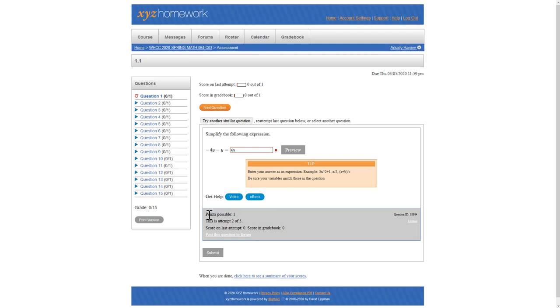Alright, so first things first. There's the points possible on it, and also notice that you have 5 attempts per problem. So it's not like do this forever and never get the right answer and move on, but be strategic, thinking about why am I getting it wrong? So for each problem you have 5 attempts.